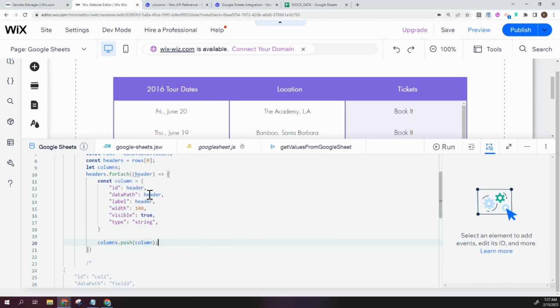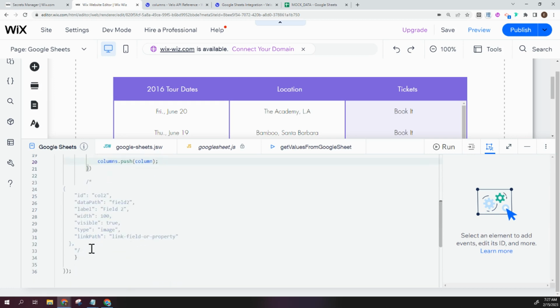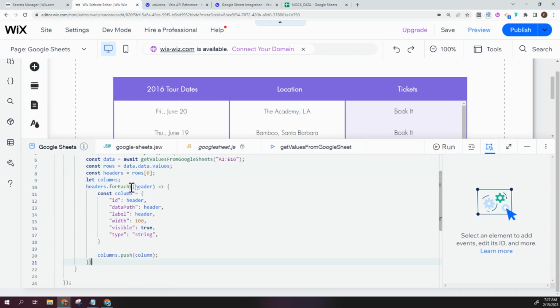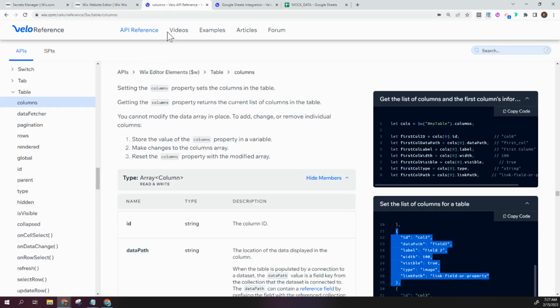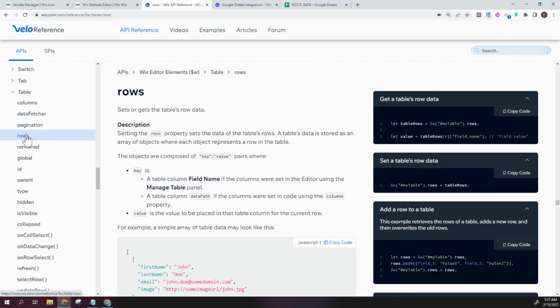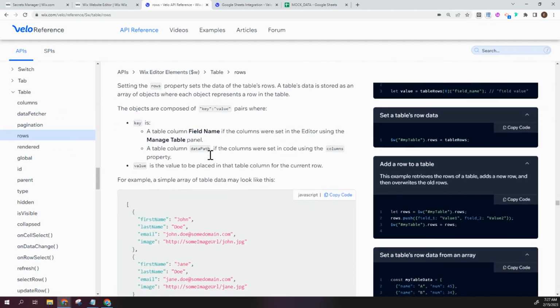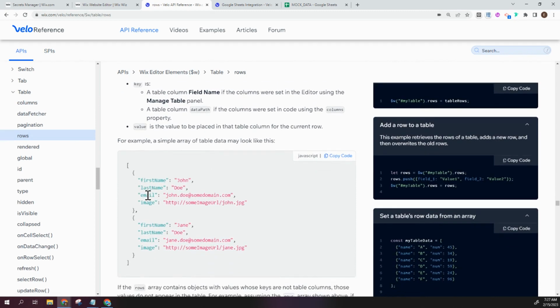Now that we set up our columns, we need to set up our individual rows. So I'm going to get rid of this over here because we no longer need it. And let's take a look at the Wix documentation for how to set up the rows. So I'm going over here and going to rows. And we can see here that the rows are an array of objects. Okay, and each object is set up so that the key is the data path, which I mentioned before, that it needs to sit under. So then basically Wix will take this row and say, okay, John needs to go under the column of first name. Doe needs to go under the column of last name.